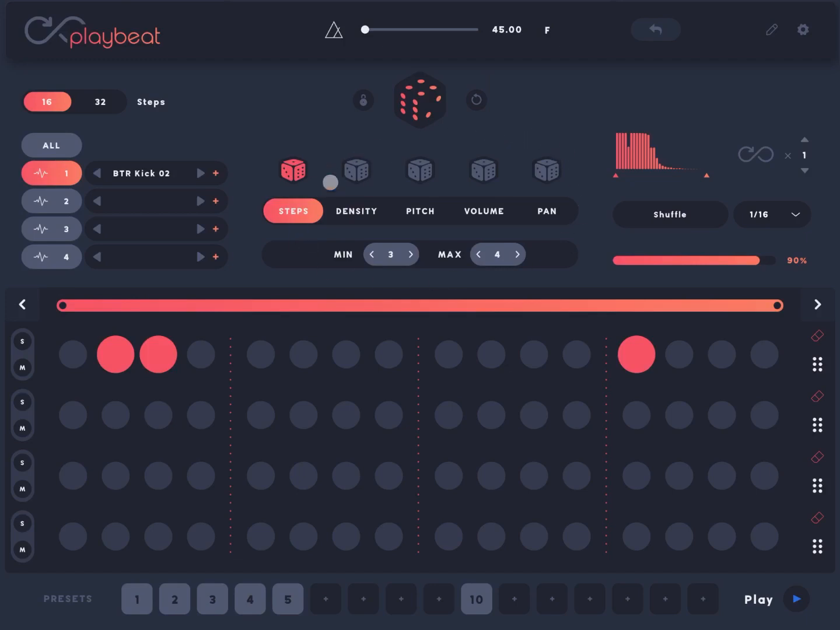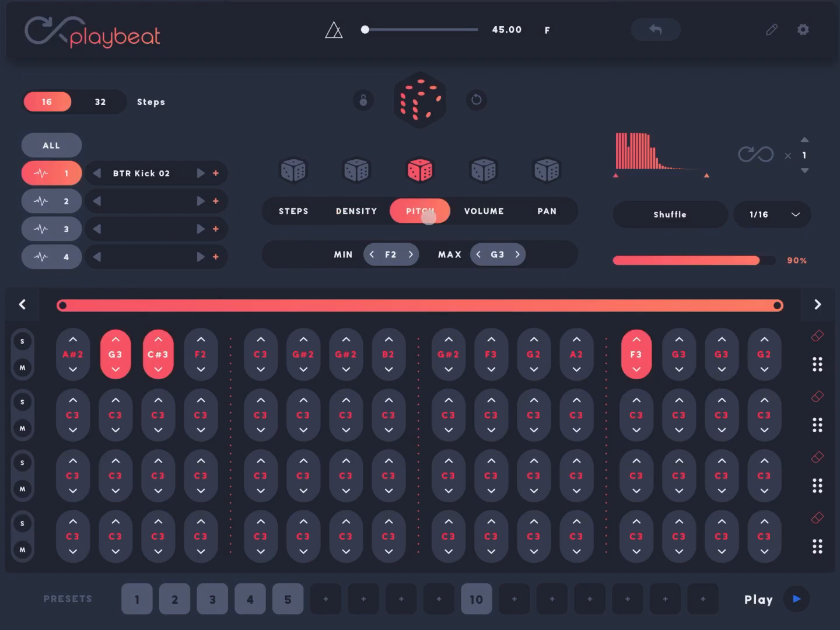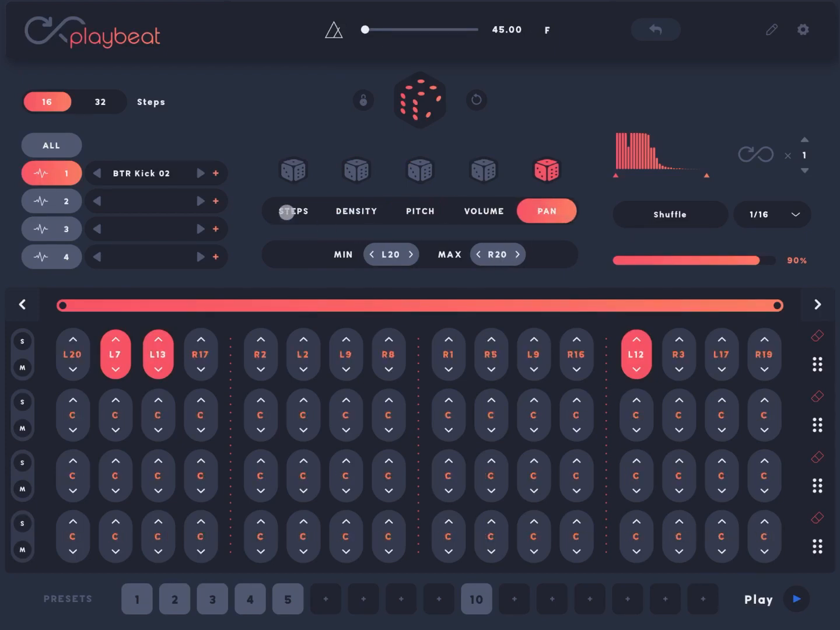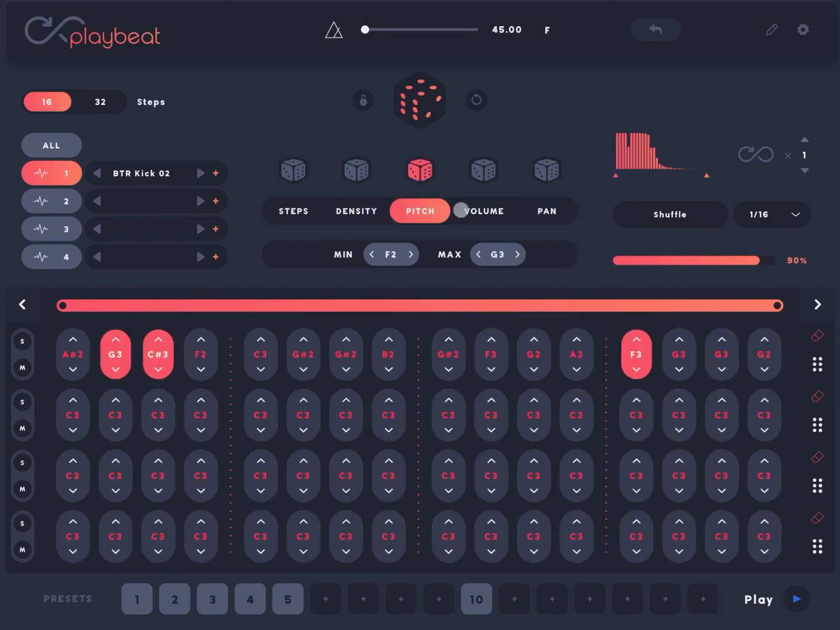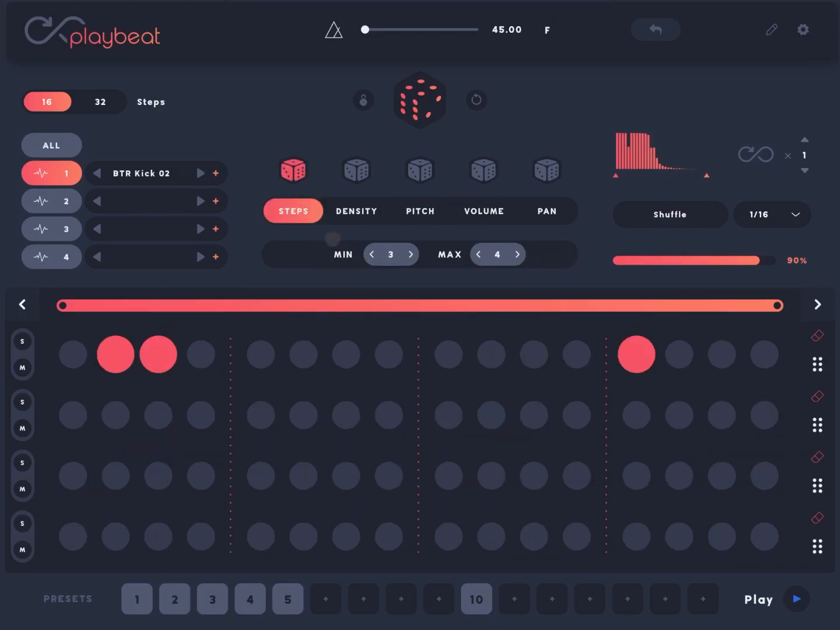Underneath here in the center, underneath the dice here, we have different tabs with dice, which are used to randomize each part. So you have a selection of steps here. Density, the number of times that a step or sample is repeating in terms of playing, the corresponding pitch, volume, and pan. Under each one of them, as you change the different sections, you have additional parameters like min and max values, which are used for randomization. You can randomize each individual one just using the dice. Just click on it and it will randomize the steps for this particular track, which is enabled.